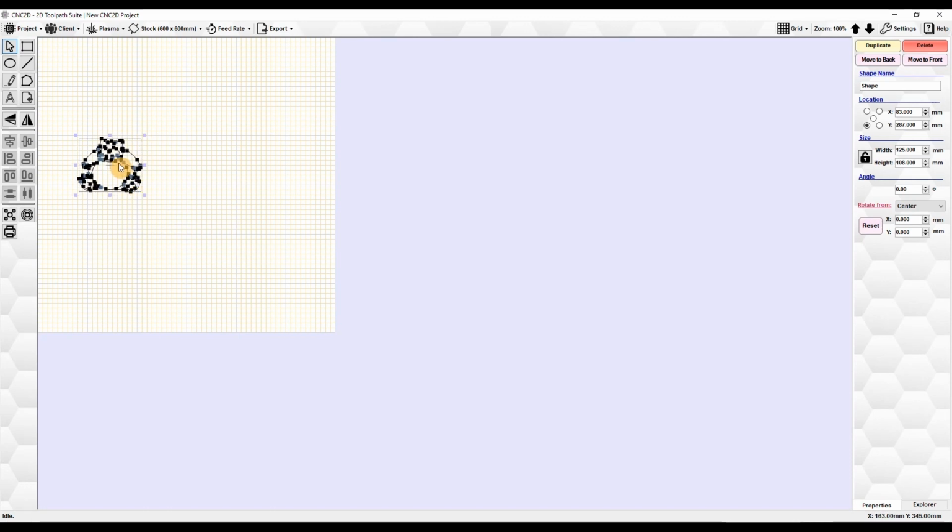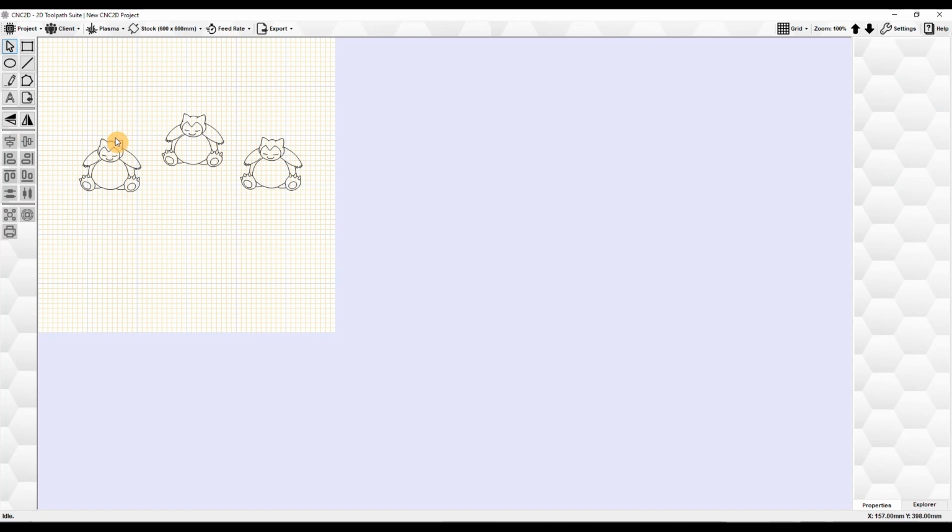So obviously you can choose to duplicate shapes if you wish. So we'll just go Control C and Control V, and it's created another little Snorlax for us here. And if we go Control V again, it's obviously created another one. And now we have 3 of them. Now, the reason why I've put down 3 of these is so we can take a look at some of the other functions that we have over on the left here.